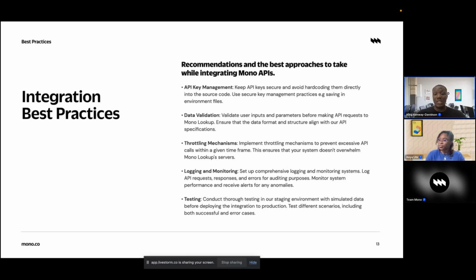Next, it's very important to test, and test. So in your staging environment, you can try to test with Mono's sandbox credentials, so you can interact and see how this simulated data would look like before going ahead to deploy in production. So once you have tested different scenarios, including both successful cases and failures, you should be able to go live in production in good time.